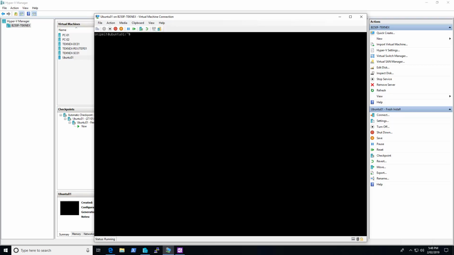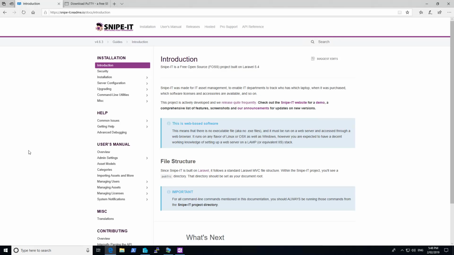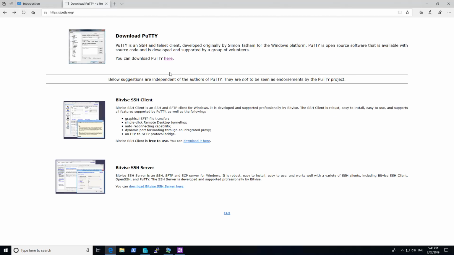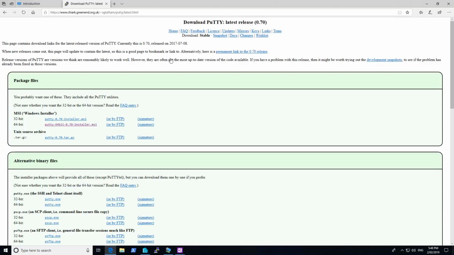Apart from that, I would like to show you the documentation. It is easily available. Still, I left a link for you in the description. You can Google it as well, or you can click on the link. It will take you to this website where you can check out the documentation for SNIPE-IT. And I will be using an SSH client. This client is PuTTY. The link is in the description. If you open that link and click on download, you click here. After that, you can download 64-bit or 32-bit, depending on your machine.